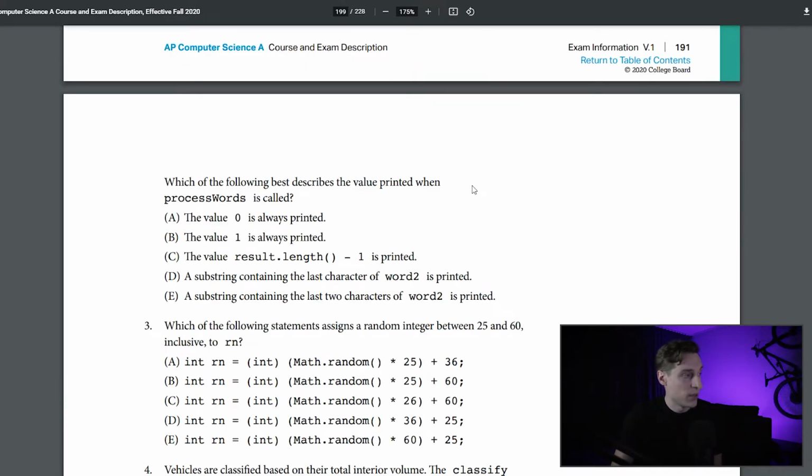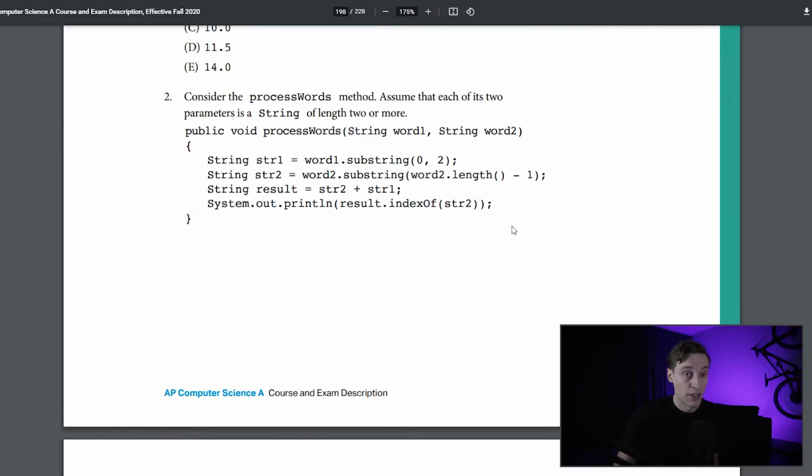Which of the following best describes the value printed when process words is called? Alright, so here they want to see if you can trace through this code. I'd give it one shot to try to do this in your head first, but if you stumble at all, grab a pencil and some paper and just work through an example.